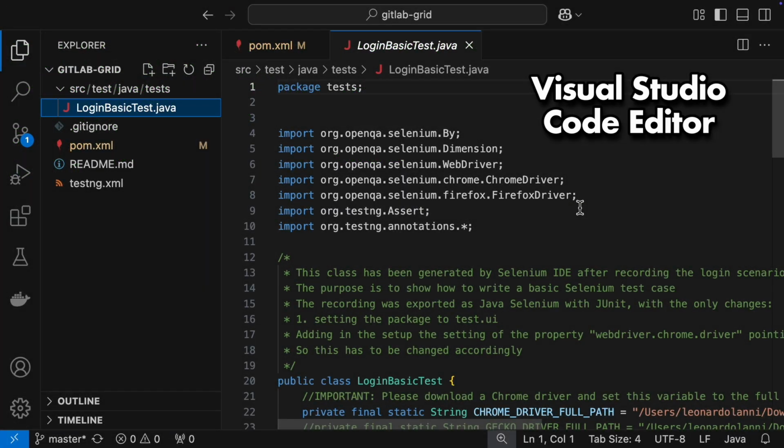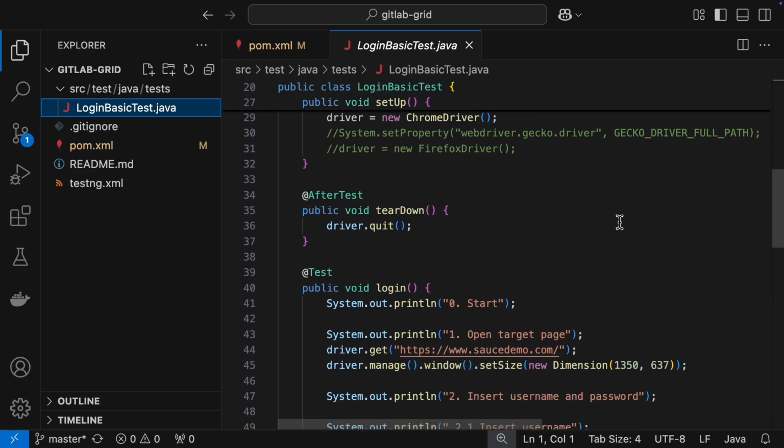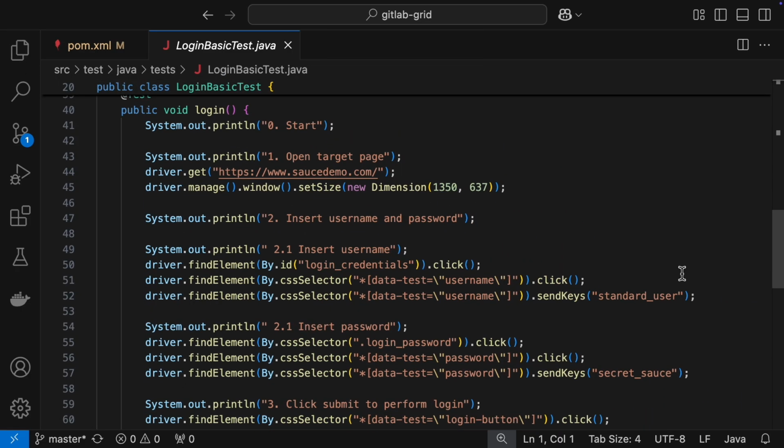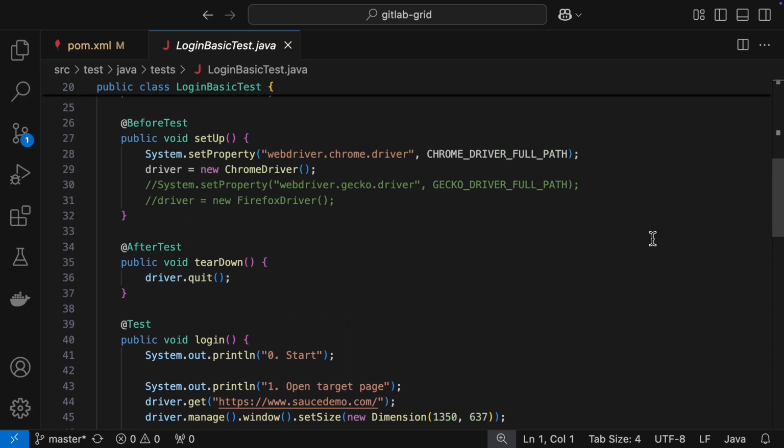Here's the test in my code editor. It's pretty straightforward. If you've written test scripts before, you'll see what's going on here right away, and even if you haven't, you'll pick it up quickly. The test goes to the Sauce demo website, logs in, and checks the page title.